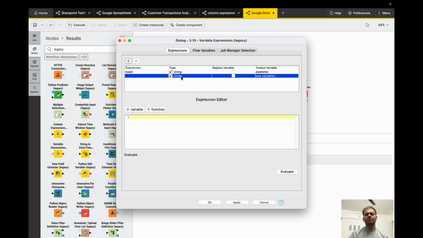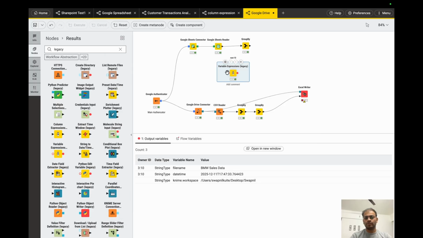The second thing is the file name you want to post, since every file name will have the timestamp. So I will give a file name. Remember, if it is a string, you have to add it in double quotes. The file name can be BMW sales data. Evaluate, and it will appear like this. So we have created these two things: one is the date and time, and the second is the file name. Apply it and click OK. You don't have to connect it to anything, because this is just a variable.